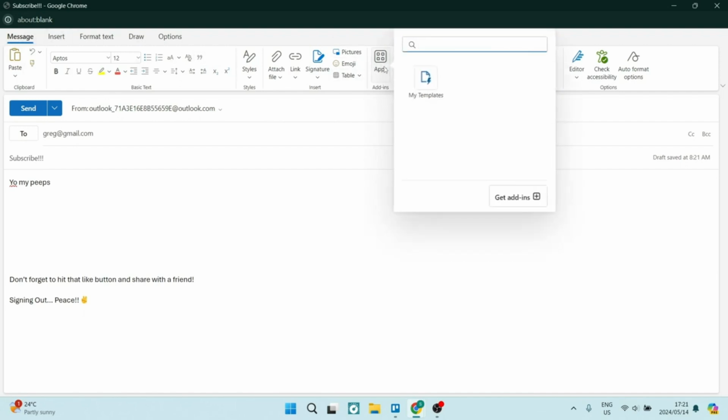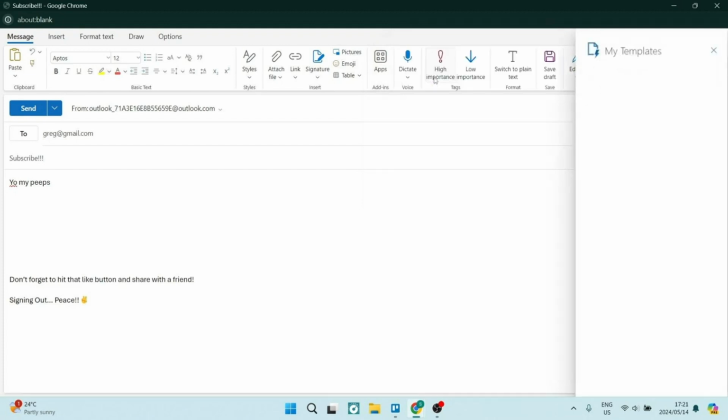Now, as you can see, I've already got my templates installed as an app, but if you don't, you're going to go ahead and click on this get add-ins, and over here you'll be able to add the My Templates add-in. Once we have it added in, we're going to click on our apps and we're going to click on My Templates. You will have the sidebar come up over here, and you will see that there are a few created templates. What we want to do is tap on new template.